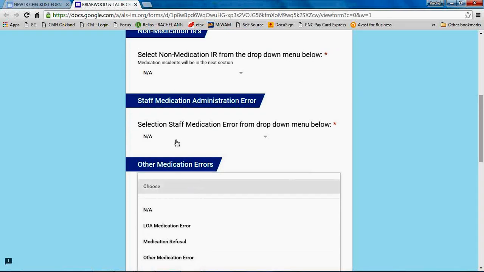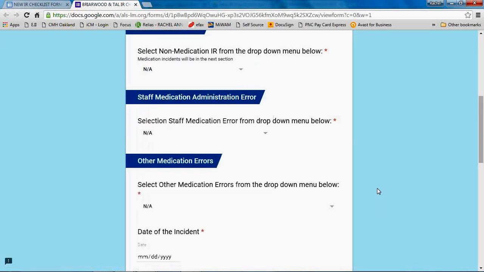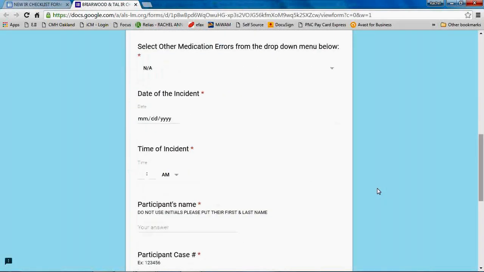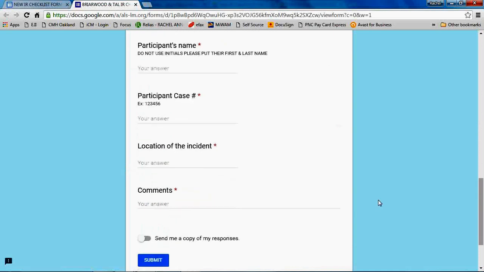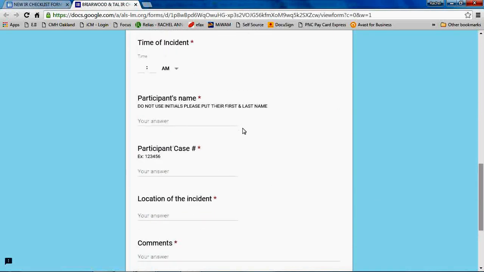And again, if you have a medication error, then you would select from this drop down, and then the other two categories would be NA. Okay, and again, it's one code per incident. Okay, then you would put your comments in here, fill out all the information.